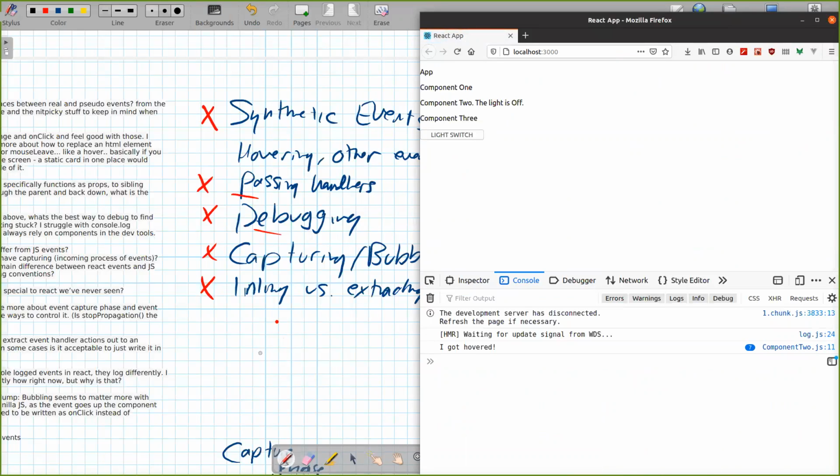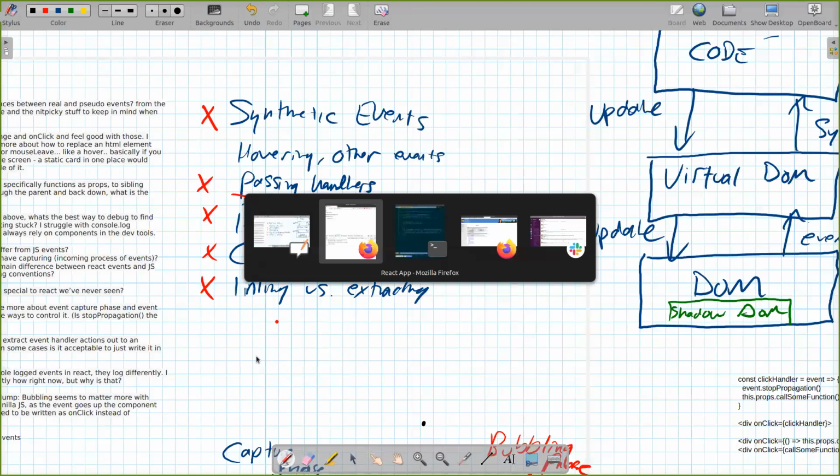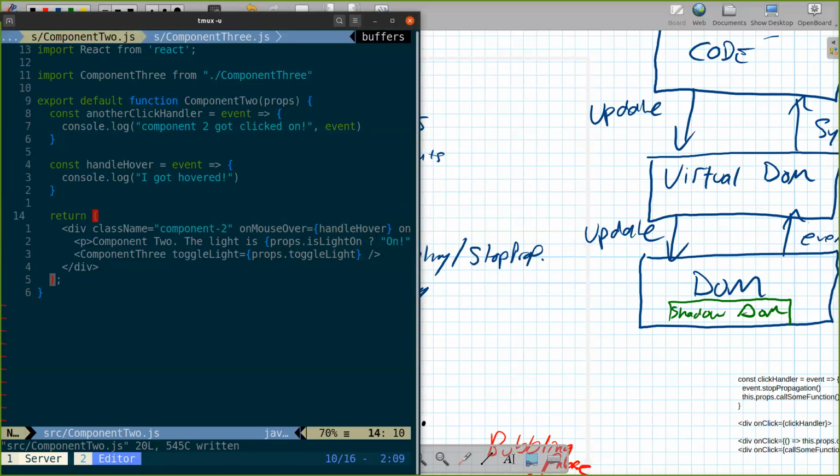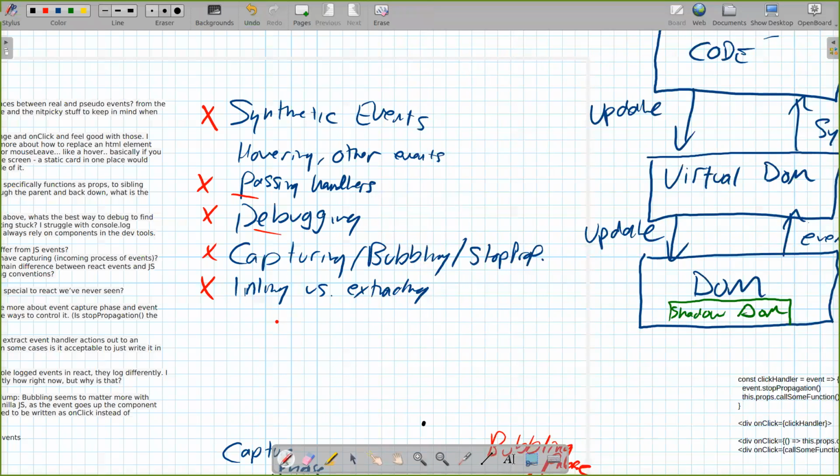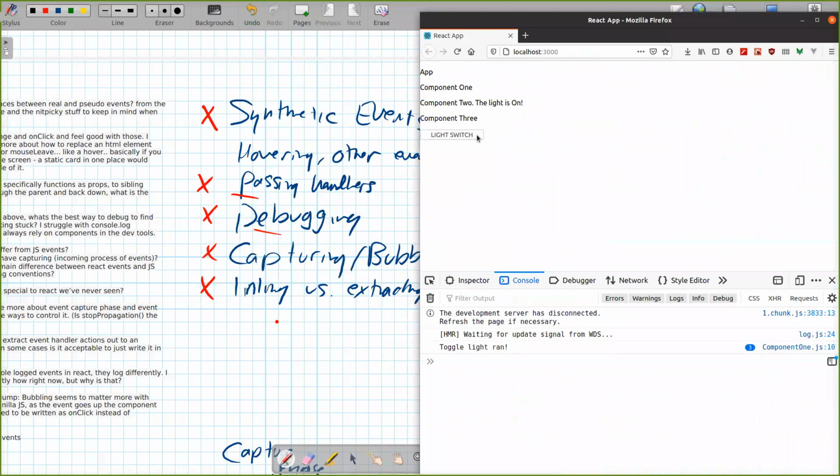So let's say I want some awesome interface where every time I hover over it, it toggles the thing. Easy enough. I have something called props.toggleLight. There we go. State change of mania. That'll work with any DOM event.